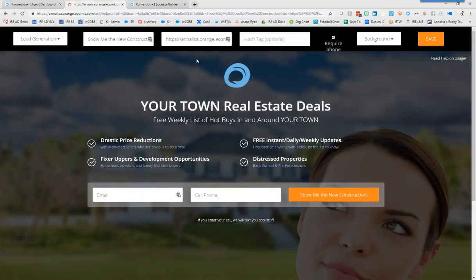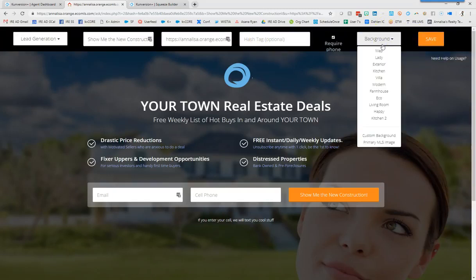So now when we save this and a lead clicks the button, it's going to send them to that URL, to my website. Next, we are going to say, do we want to require the phone or not? You can either check it or uncheck it, depending. And we're going to choose background, and then we're going to go to hashtag. So background's kind of neat. We've got many different options of which you can choose that we have provided.